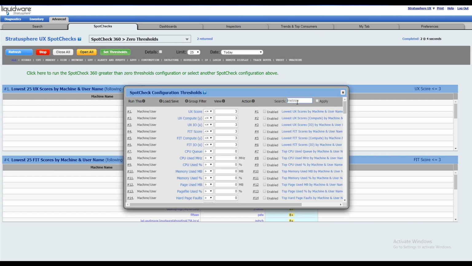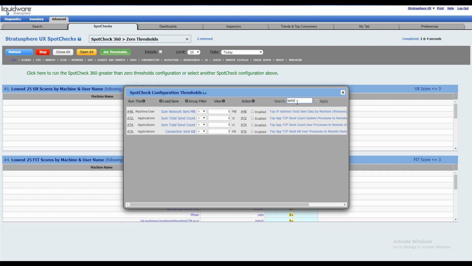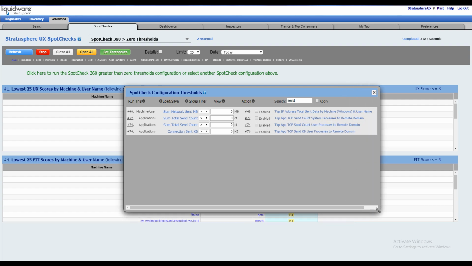We're going to search for the metrics we want to look for. So we're going to look for send count, and you see I have top app TCP send count user processes. That's what we're looking for, is a user process. This is in the user space, not the system space. We're going to click enabled.